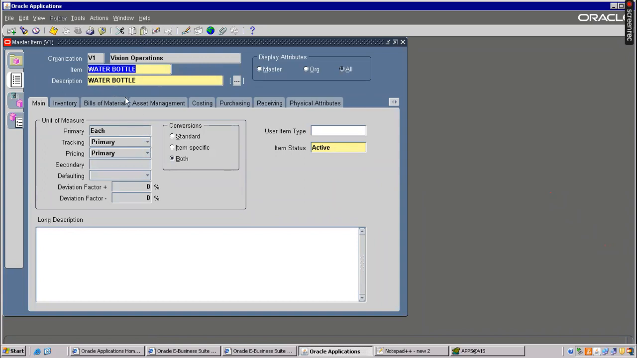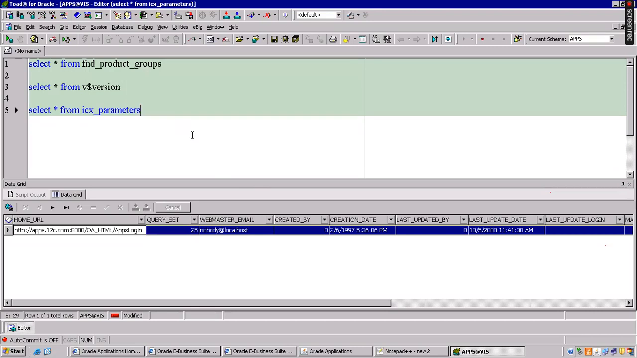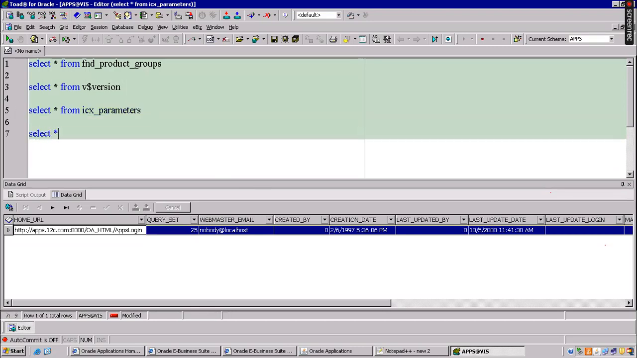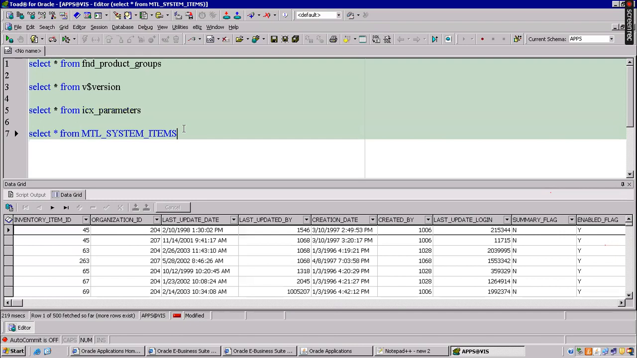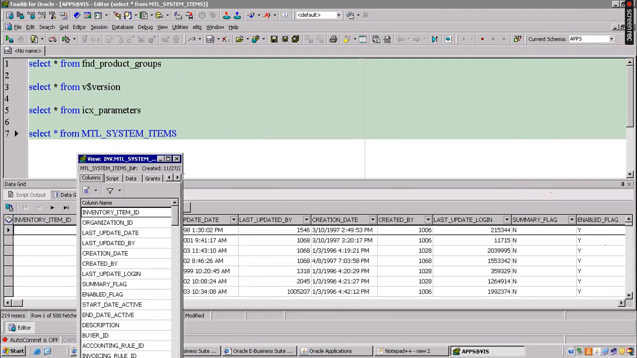This information is stored in a table, that is this one. MTL means material. The full form of MTL is material. MTL system items. This is the backend table. You should not use this FEL. FEL means flex field value. So I'm taking this MTL system items. Go to door like this. If you press F4 again, it's a view. It's not a table. See, it's a view.